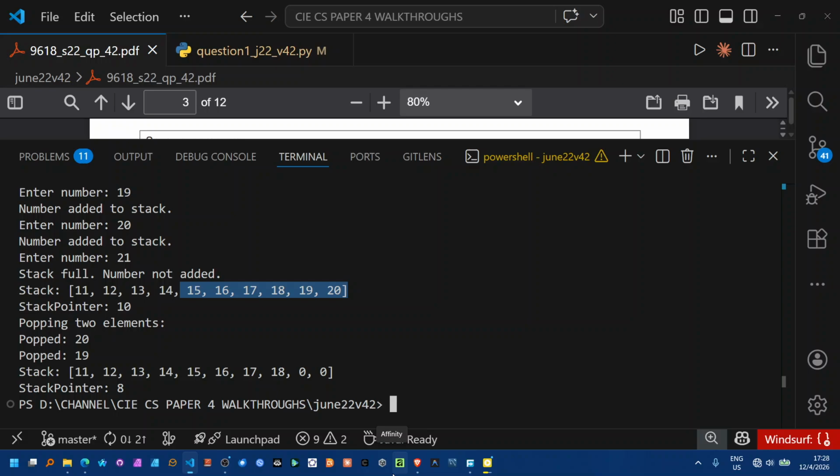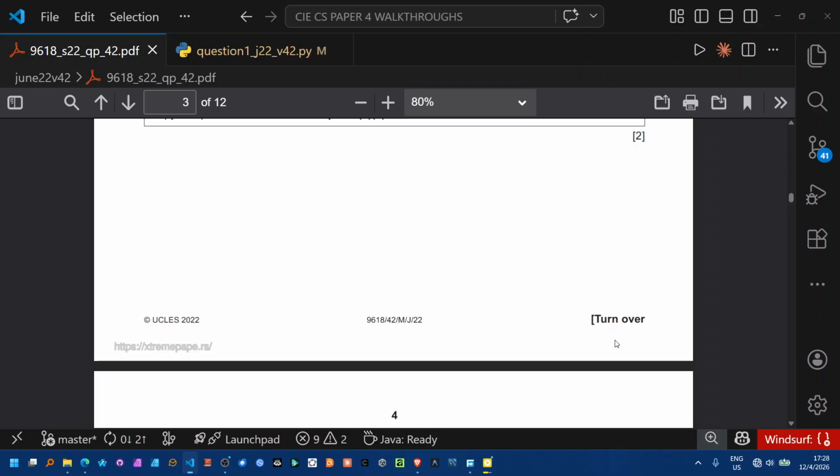So yeah, I think that's just about it for this one. Let me see if we still have any other. No, we no longer have any other solutions that we need to implement. So this does it for question 1. I'll see you in the solution for question 2.